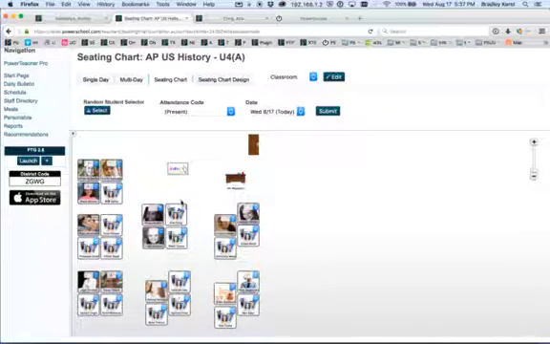So again, I go back to my seating chart, and all of the changes that I've made have been reflected there. So that's marking attendance with the single day, again, very quick and easy, but it also gives me options as to different ways to either look at my classes or to mark attendance within my classes.